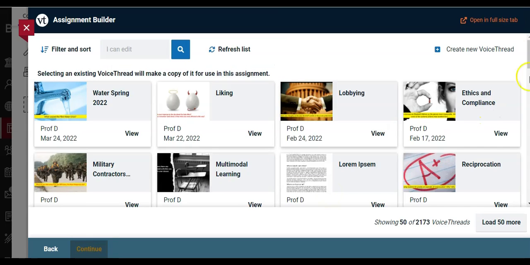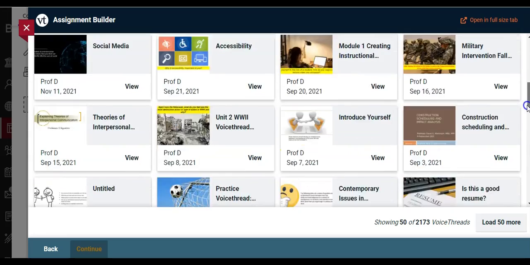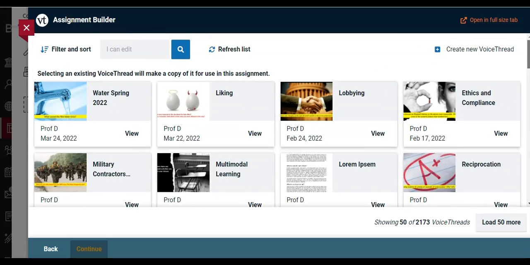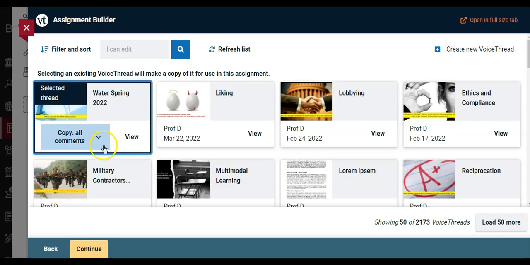So here are all of my VoiceThreads. It's a bunch of them. I've been using VoiceThread for quite some time. I have a few options. I can connect to an existing VoiceThread, or I can create a new one. If I choose to connect to an existing VoiceThread, I would just select it, and then it's going to ask me what I want to copy.